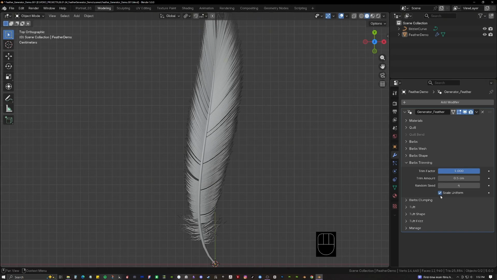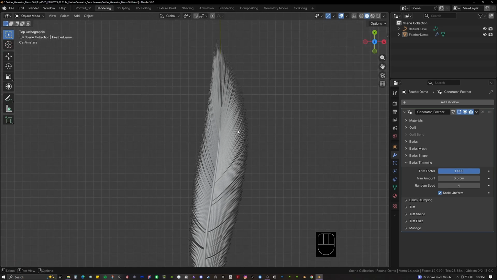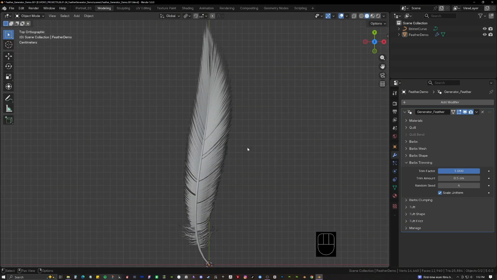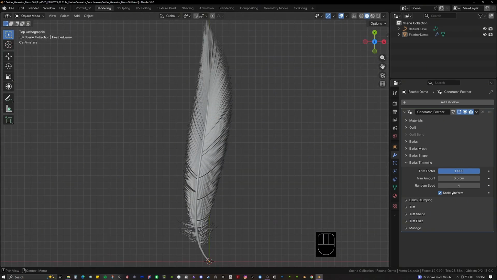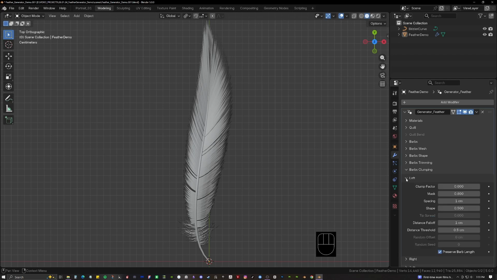Scale uniform is just included as an extra setting to troubleshoot the overall trimming effect. So if it's not producing the results that you expect, try toggling this on and off and see if that helps with the result. The barb clumping can be controlled independently on the left and right sides of the feather. The settings are exactly the same, so I'm only going to go over one.